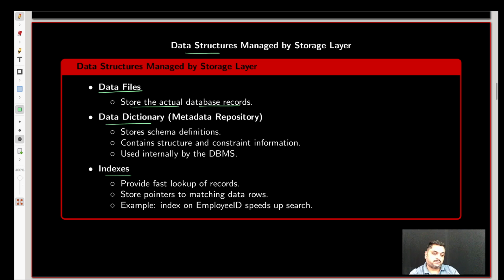So indexing is just like a textbook index, the contents page you have seen, right? When I click there, I'll directly go to the data. Okay, so these index concepts you will learn in the later part of the syllabus. So all these are maintained by your storage layer.